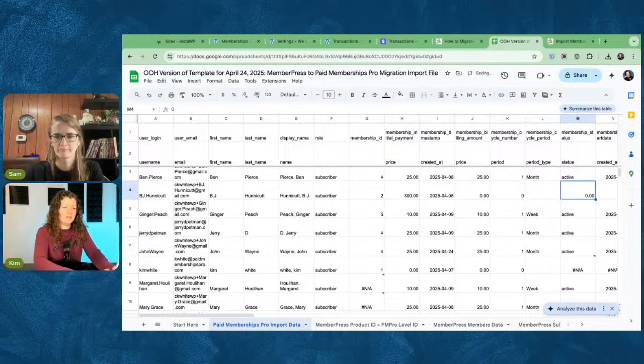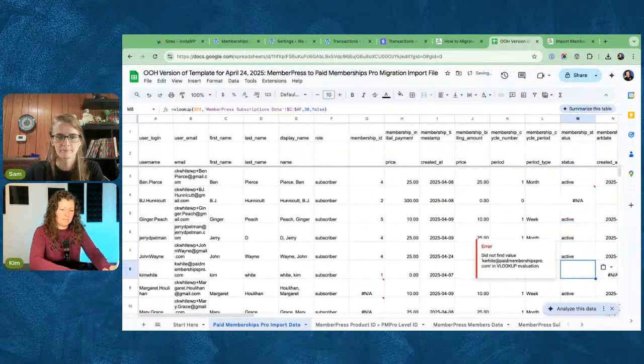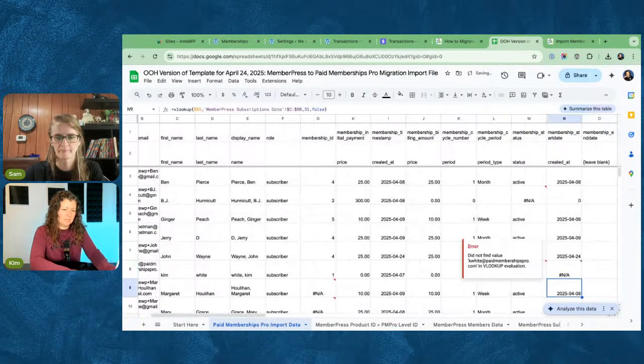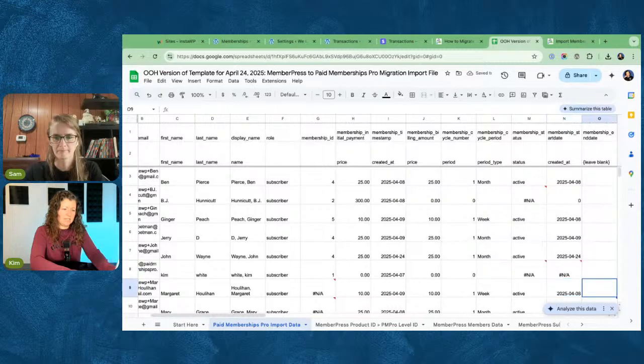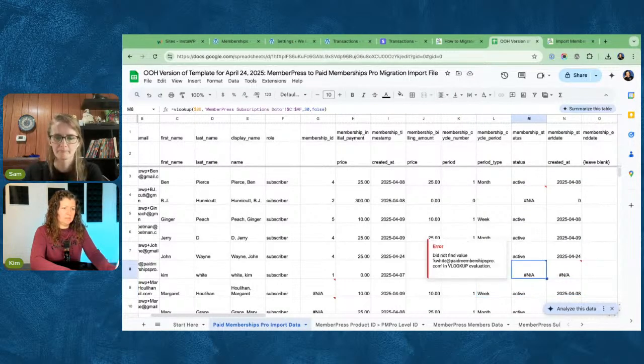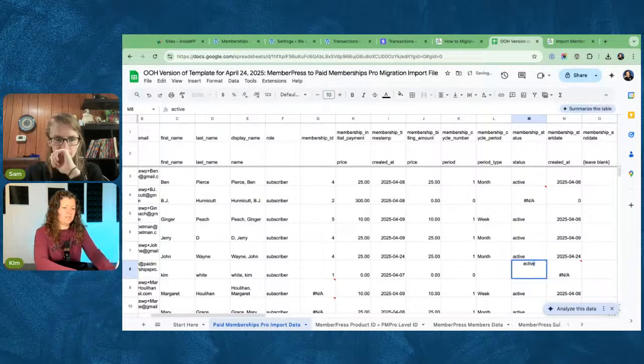Actually, I just want that to be 0, and I want this to be active. Start date. Why can't I just make it say active? I don't know the start date. Let's say it's the same as the membership timestamp.